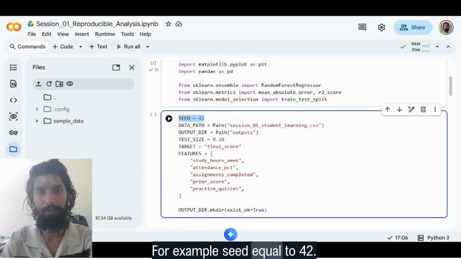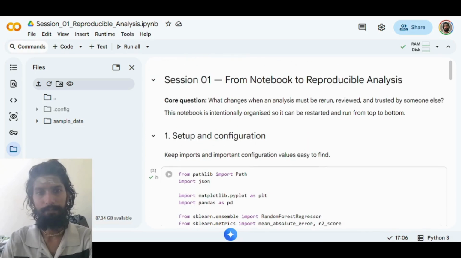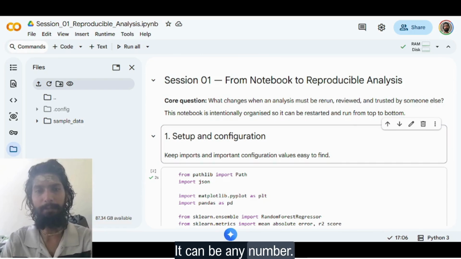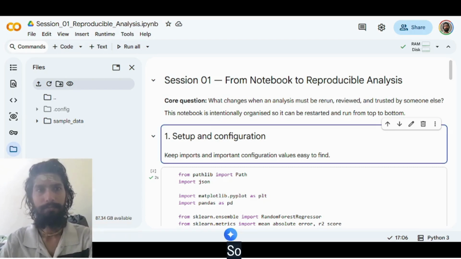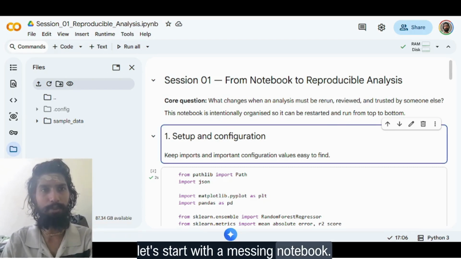For example, seed equal to 42. It can be any number. So let's start with a messy notebook.